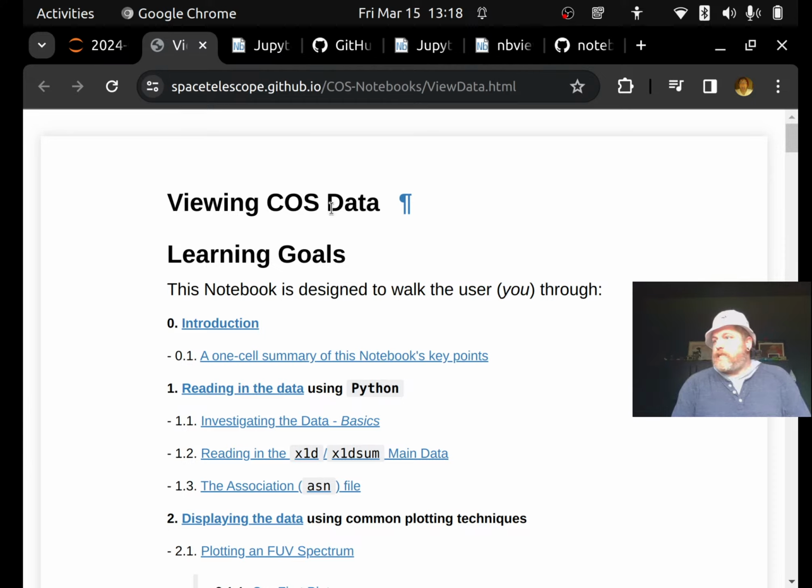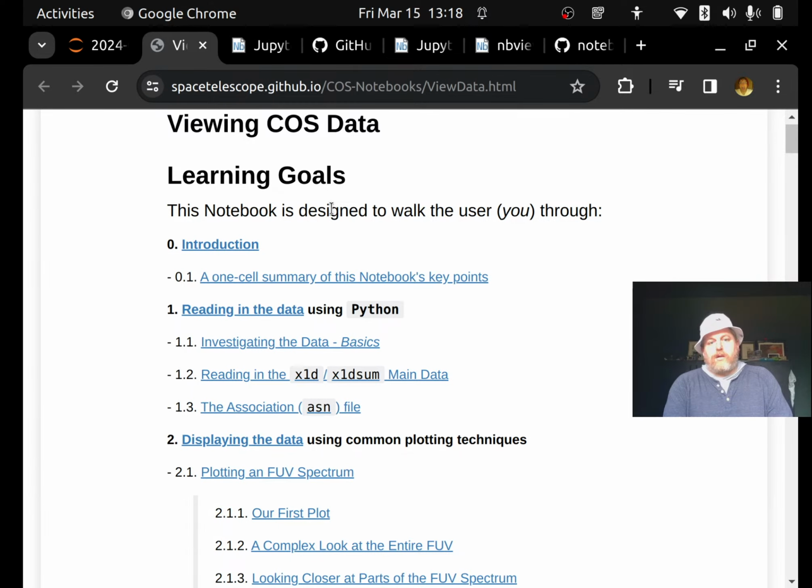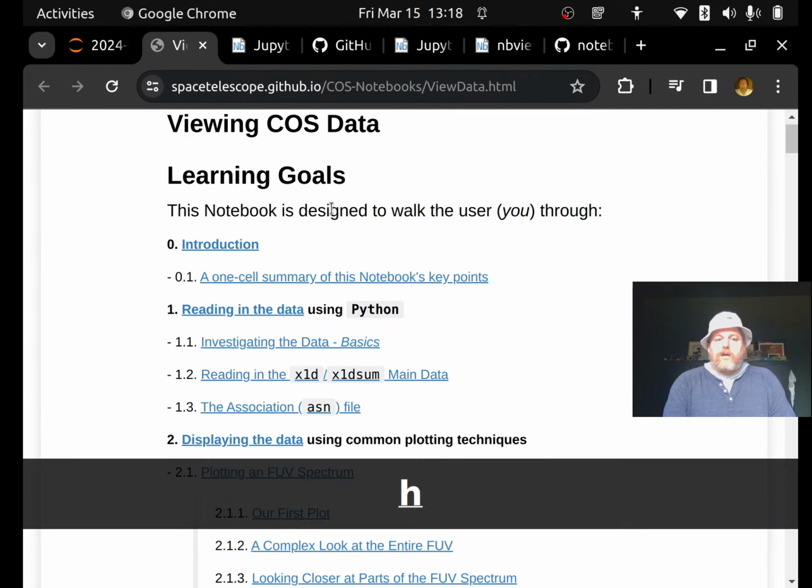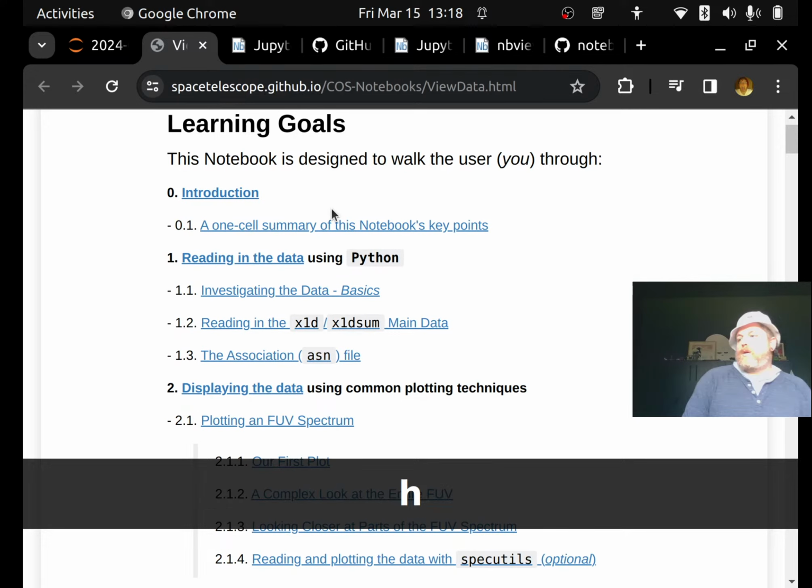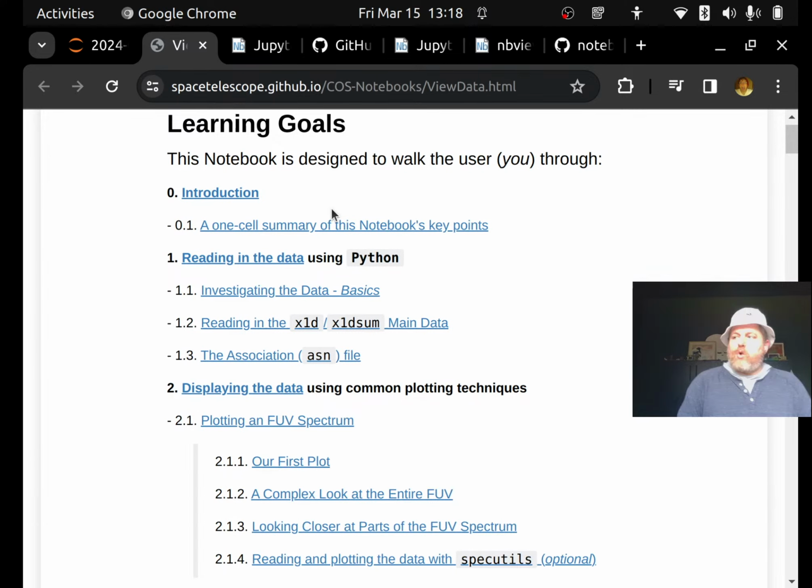And let's look for headings. Let's hit H. Viewing COS data heading level 1. Paragraph marker. Link heading level 1. Cool. H. Learning goals heading level 1. Okay, so we have two heading level 1s. That's going to violate WCAG right there.